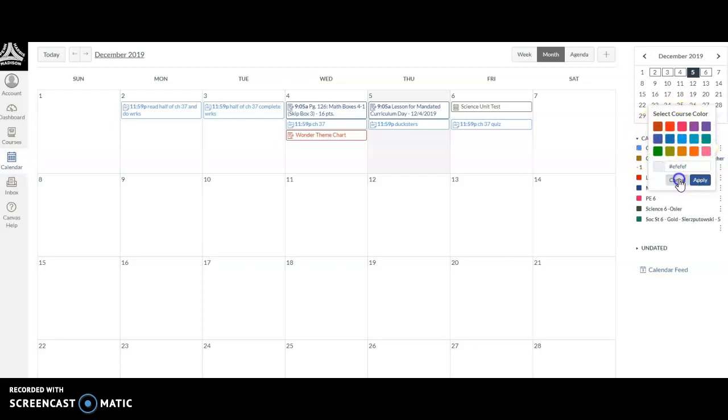Now we're going to talk to you for a minute about how you can add things to your calendar. So in addition to using your Canvas calendar to see the items that teachers have added, you can add your own items to the calendar.